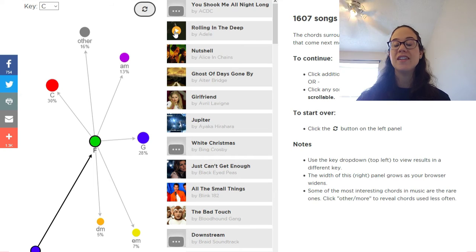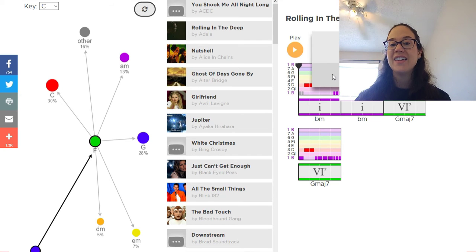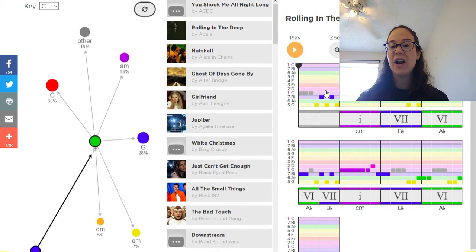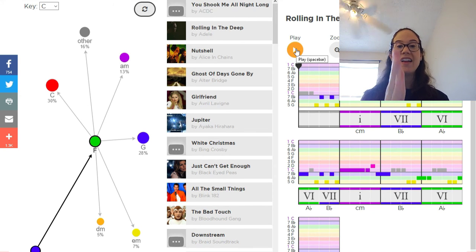I'm going to choose this Adele song. So over here you have your chord progression shown with your chord symbols, and it also has your melody kind of bouncing around as if a piano player were creating this for you. So when you press play, you'll hear it and it will highlight as those chords go by in time.